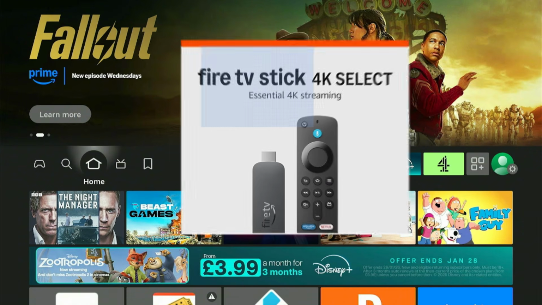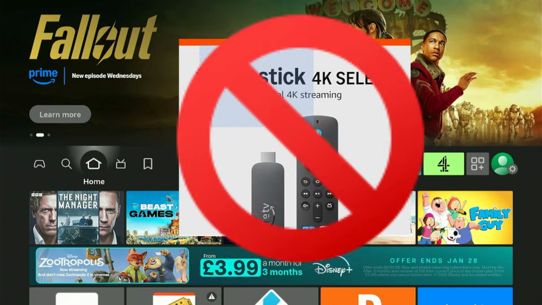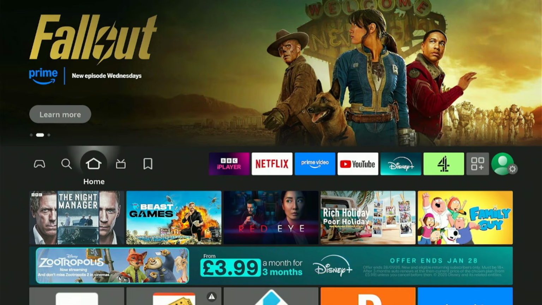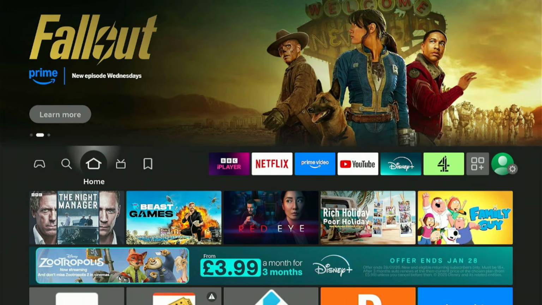Please remember that you cannot perform sideloading on the Amazon Firestick 4K Select as this runs the Vega operating system, which does not allow VPN access or the ability to sideload at this point. So grab your Firestick remote and let's dive in.